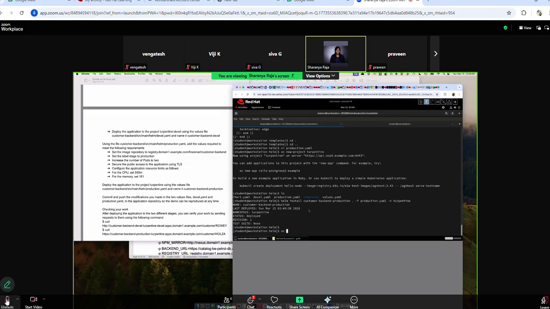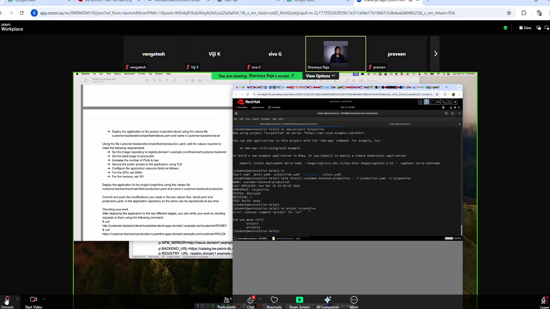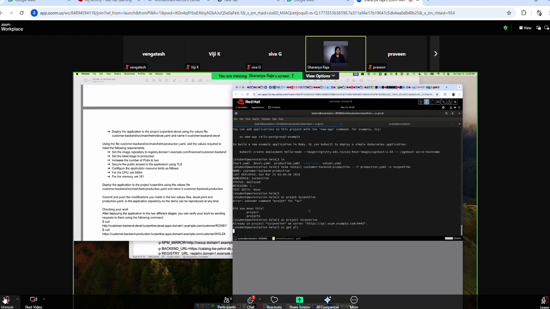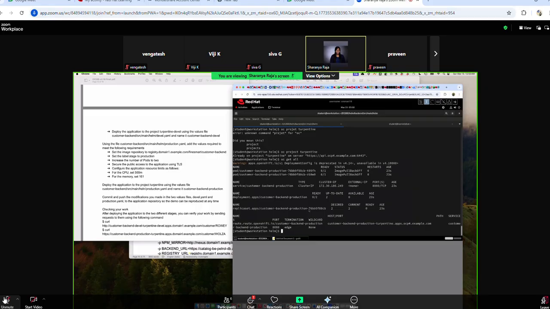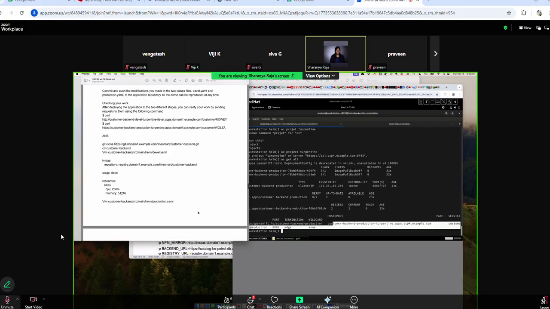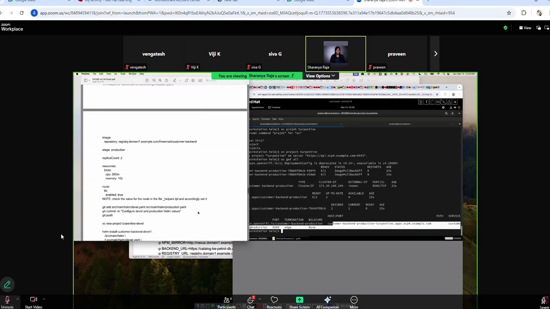Now you go to oc project Serpentine, and all the things will be created here. Application route: see the route, you need to just run a curl command to validate whether the route is working on both sides, development and production. And that's it.